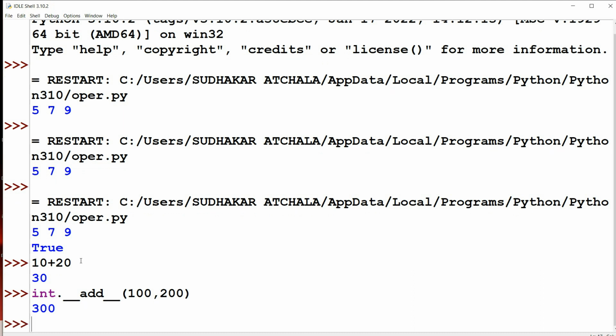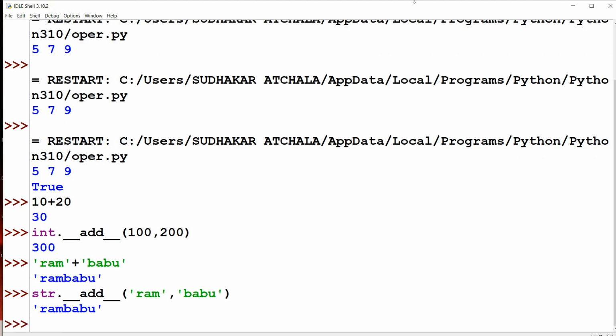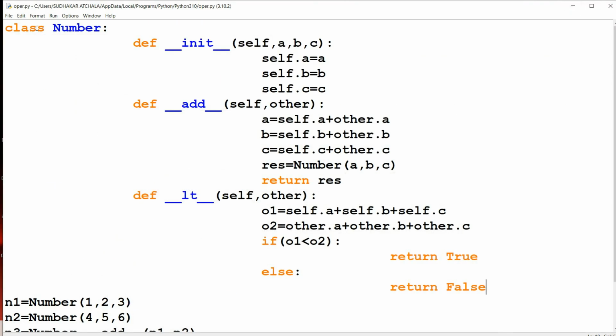Likewise we can perform concatenation on two strings also. Directly we can write Ram plus Babu. What is the result of Ram plus Babu? Ram Babu. Here Ram and Babu are nothing but string class, str dot __add__. Here for a string we can use either single quotation or double quotation, it is your choice. So Ram comma Babu, let us see the output: Ram Babu. So in this way we can do the operator overloading.